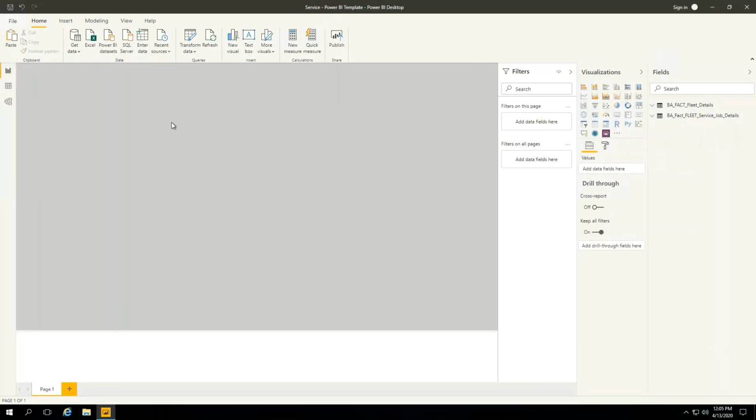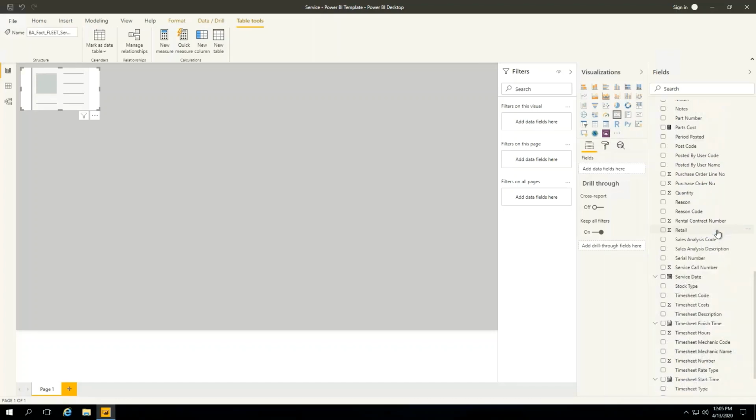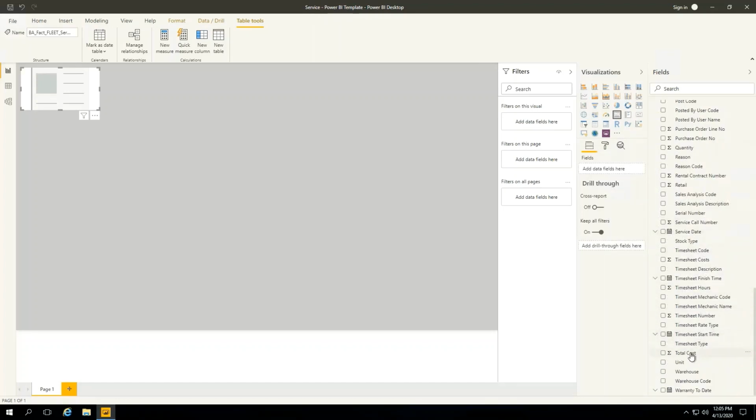So we're going to start off by creating a few different visualizations, and maybe we want to have some reporting at the top here that we want to have update automatically. So if we go over here and click on card, we can lay out our card up here, and we can basically drag some information on here. So maybe we want to look at the total repair costs for our service work. So we can go to our service table and find total cost and drag that onto the card.